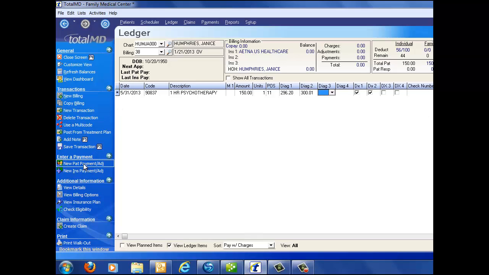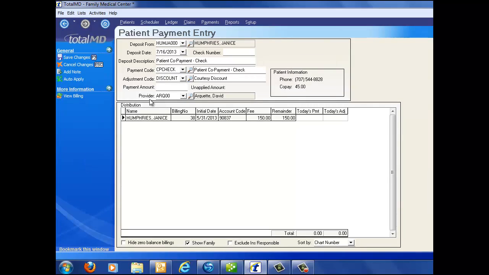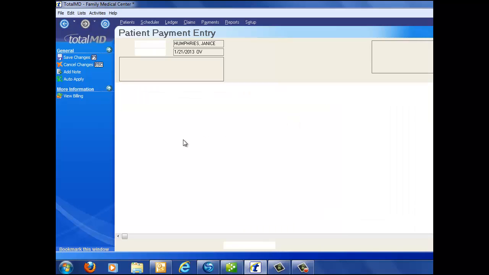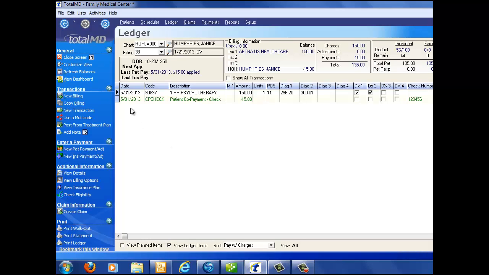Now I want to enter in a patient payment. The date of the deposit is going to be the date of service. I'll enter in the check number. This is a check. The patient paid $15, and I'm going to apply the $15 to that charge and hit the F3 key to save it. And you'll see that the charge appears in black and the patient payment appears here in green. And that's how you enter in a charge and a payment.